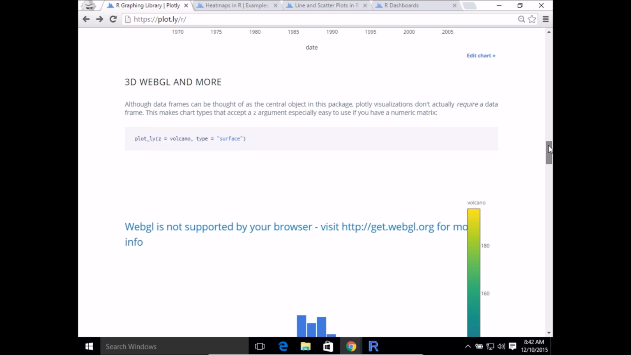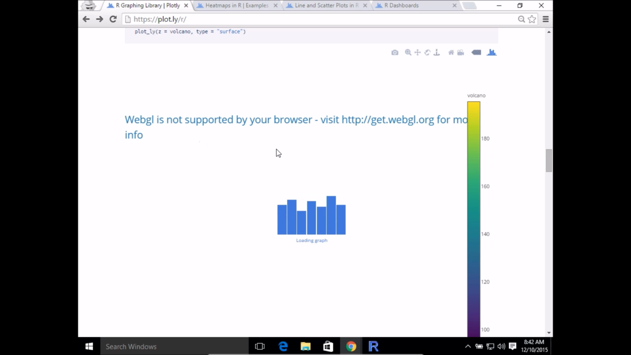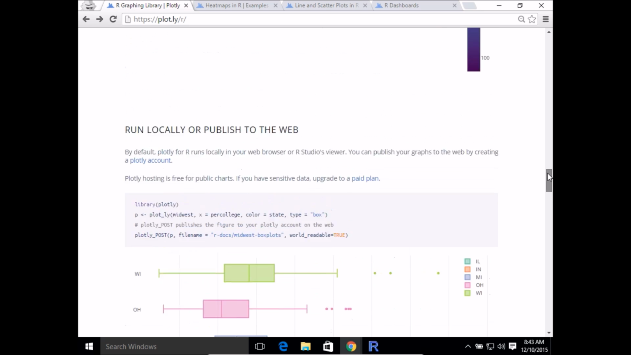One of the best demos I've seen of 3D and WebGL is on Plotly, but I'm actually running this video off of a virtual machine, and I don't have a graphics card enabled, and hence it's not rendering. But I would encourage you to take a look at some of these visualizations. It may or may not be useful in your day-to-day life, but it's definitely inspiring to see how you can create rich visualizations even in 3D.